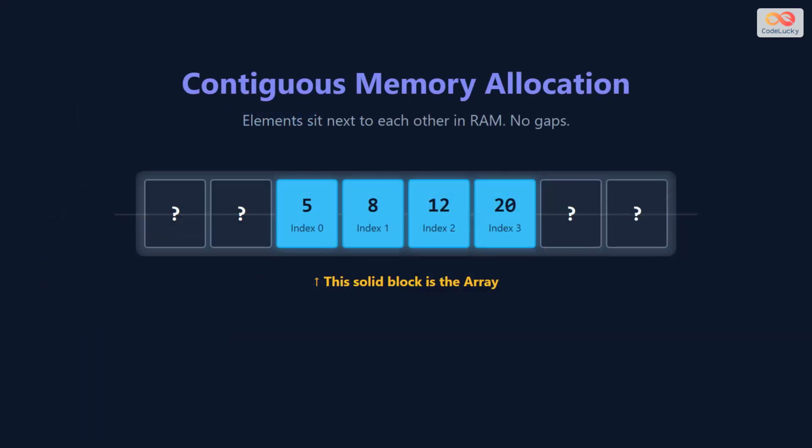The most important feature of an array is contiguous memory allocation. Imagine your computer's RAM as a long strip of cells. When you create an array, the computer finds a block of free cells that are right next to each other. It reserves this entire block for your data. This is different from other structures like linked lists, where data can be scattered everywhere.